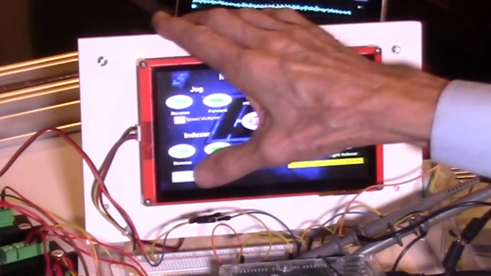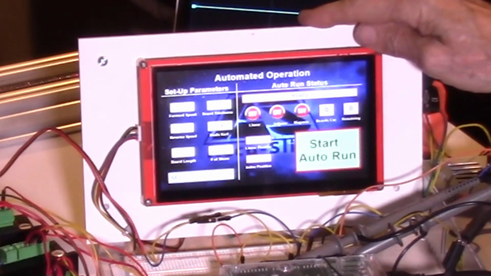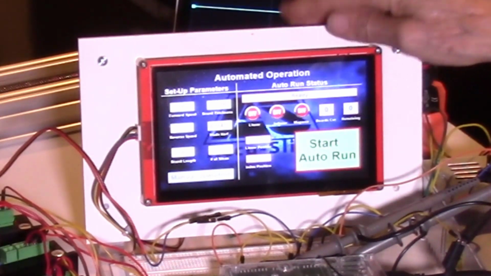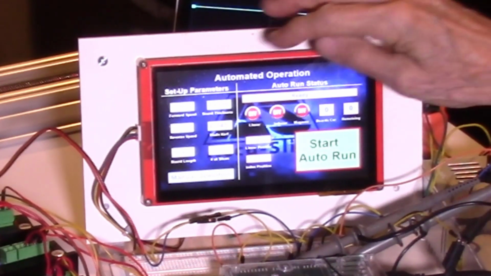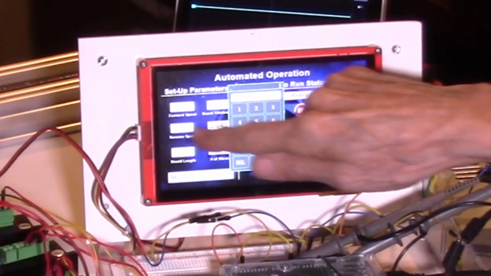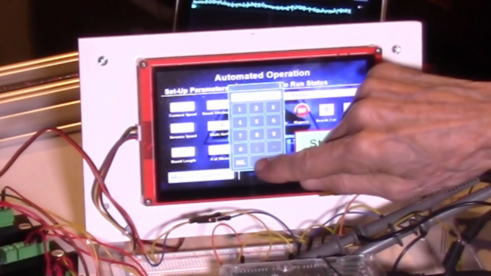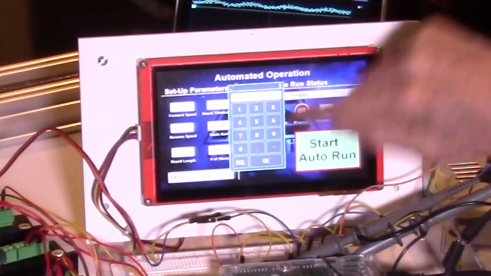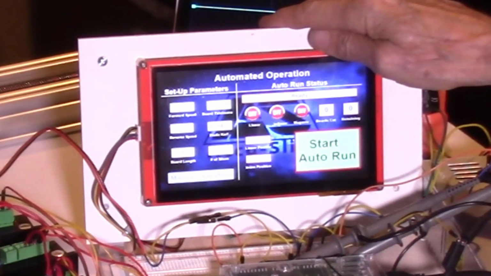When you're ready to run your sample, you press auto run. And here are the 6 parameters you can change. Again, to change one, just as on the other page, you press a button, which brings up a touchpad. I can change my forward speed to, maybe I want to make it 15 inches a minute. Just change it and say OK, and it changes automatically there.